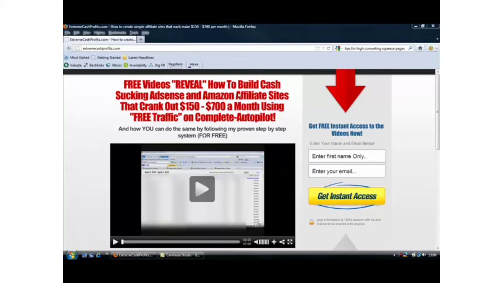I've also used the words cash sucking, because cash sucking is a lot better than using the word making. I mean, I could have put how to make money with AdSense and Amazon affiliate sites, but that doesn't sound very good, does it? So I chose the words cash sucking because it basically improves conversions and it holds people to the page more, and this is exactly what you're trying to accomplish with a squeeze page. So I use a lot of these different power words in my headline.